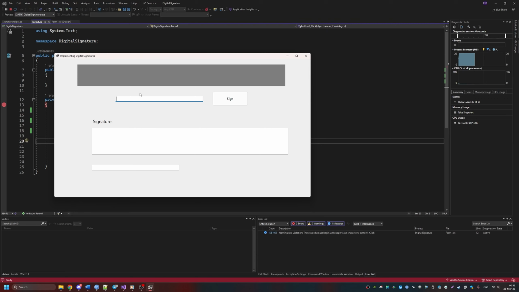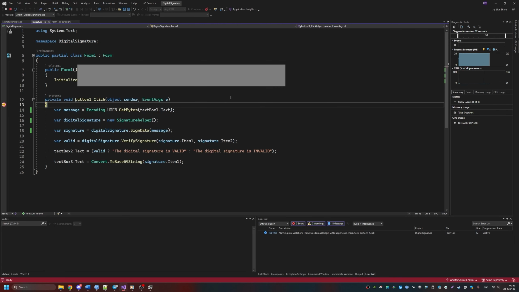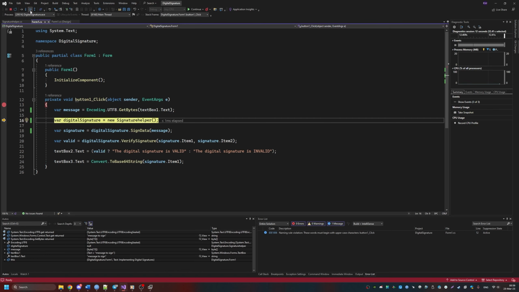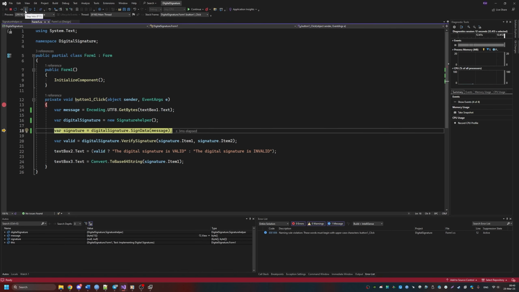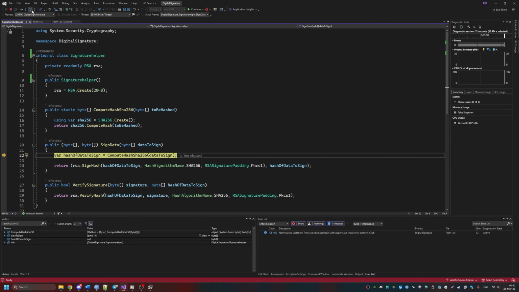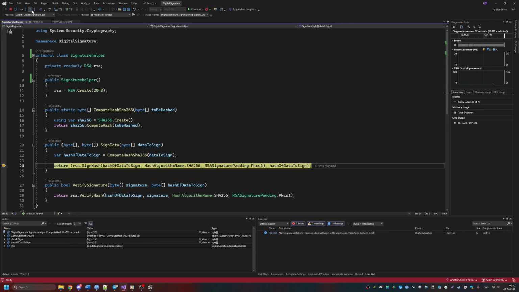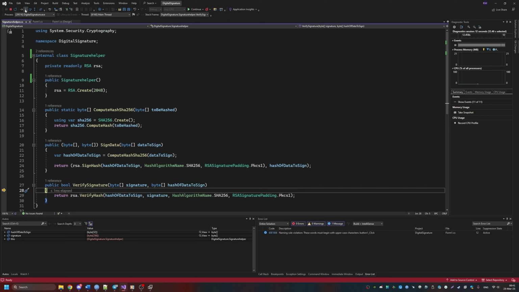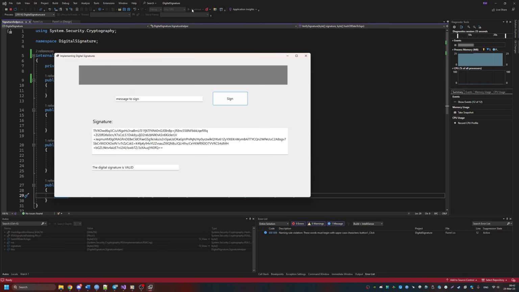So first of all, I'll enter in my message. So I'll just say message to sign. We'll sign that. So we turn that message into a byte array, and we're going to create an instance of our signature helper method, and we're then going to sign our data. So we create a hash of the data that we've passed in, and then we call the rsa.signHash, and we provide it that hash that we've just created, and then we return that hash and the signature back to our caller. So now we want to verify that signature. So here we've provided the signature and the hash of the data, and we call verify hash and return. Now when we continue, we can see that the value is true, so the signature is valid.